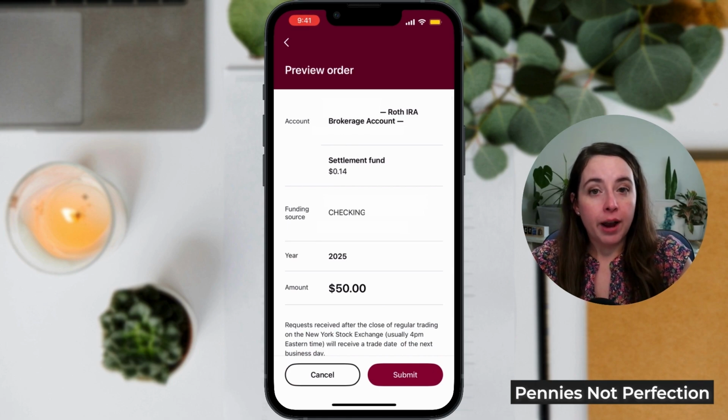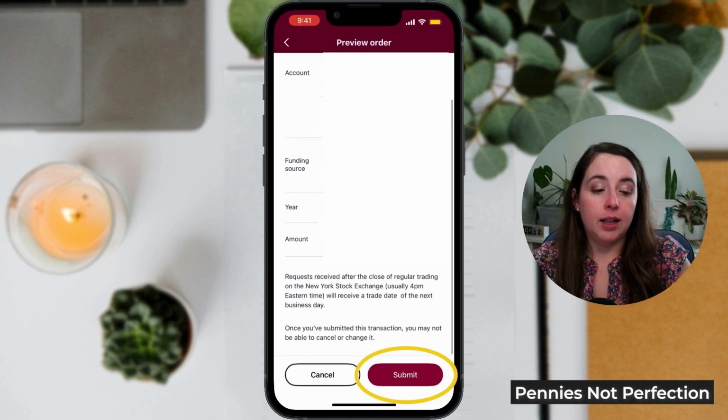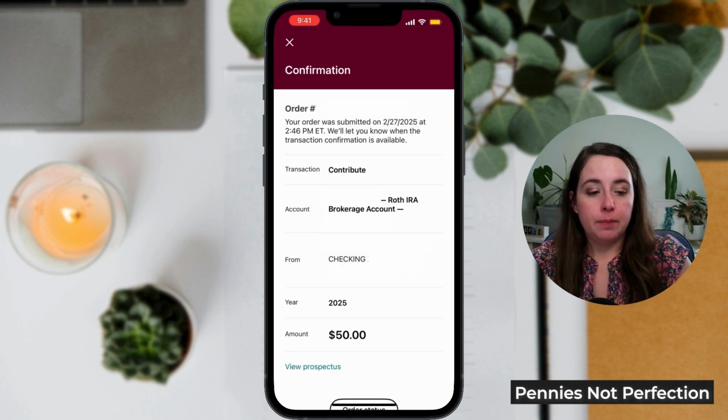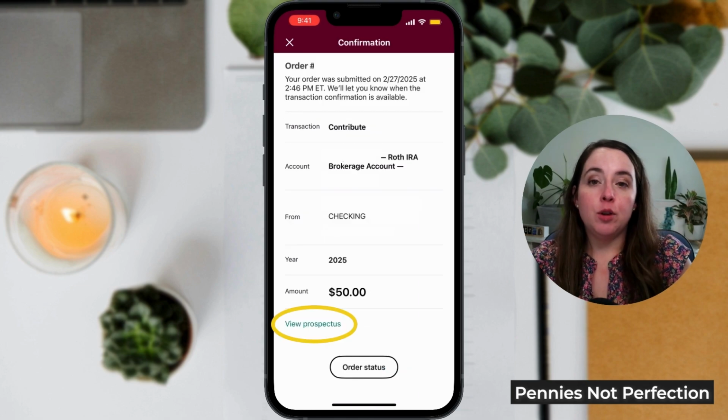That should all look correct. If it doesn't, you can cancel and go back and redo it. If it looks correct, you can then click submit. After you click submit, you get the confirmation of your contribution. So it says transaction contribute. It has the account, the funding source, the year, and the amount again. Then at the bottom, you can click view prospectus to get that information electronically that you agreed to.